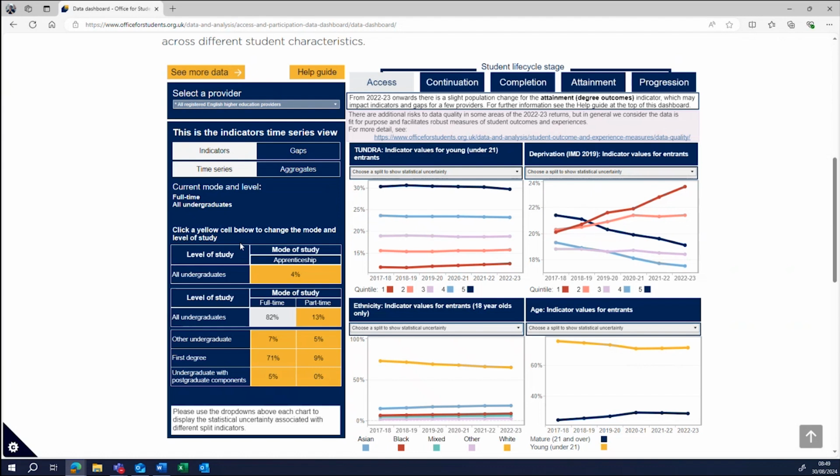You can select mode and level of study in the table on the left-hand side of the screen by clicking on the corresponding cells. The percentages in the table show the proportion of students in each mode and level of study combination within the students covered by that life cycle stage. Please note that if you select a cell that displays 0%, there may not be any data visible.